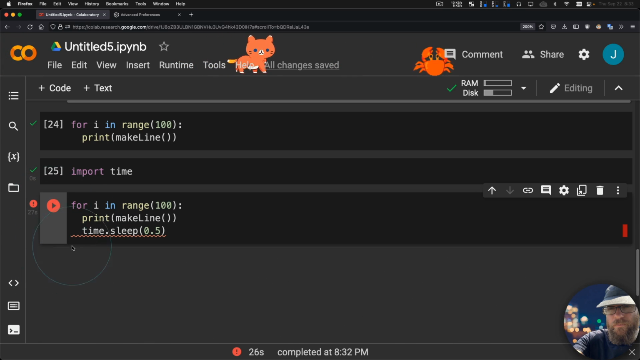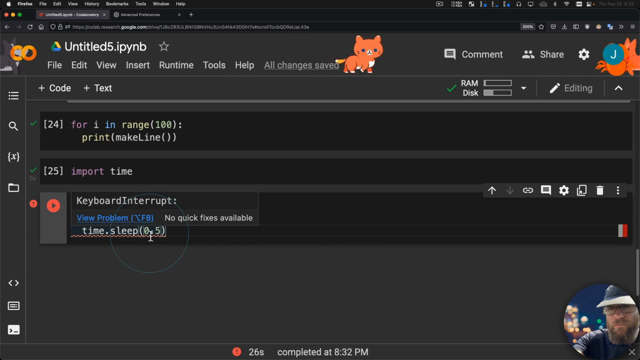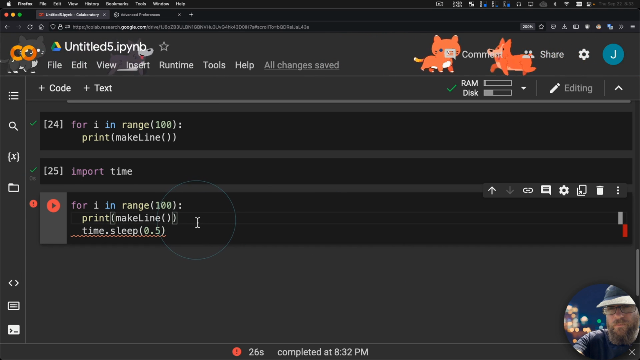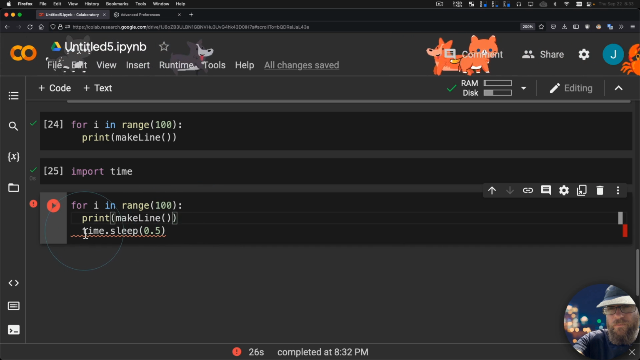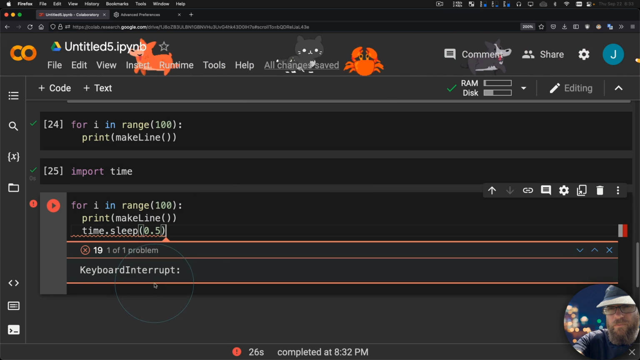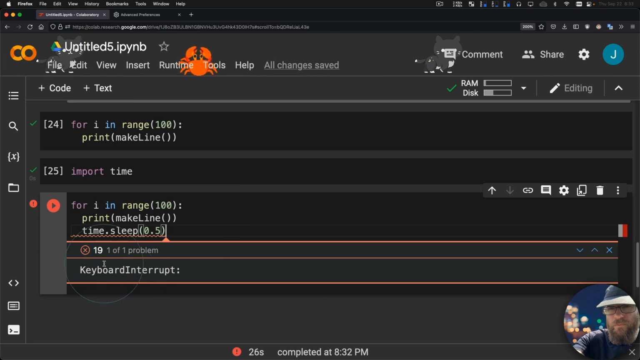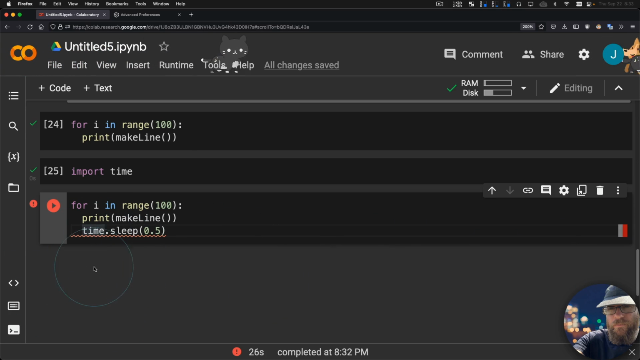I'm going to stop that because I want to move on to something else. We got a squiggly line under our time.sleep. Let's see why that is. This is at the indentation level. Oh, keyboard interrupt. Okay. So there's no issue with that code, but I interrupted before this code was finished running, and that's the error it gave. That's kind of confusing.